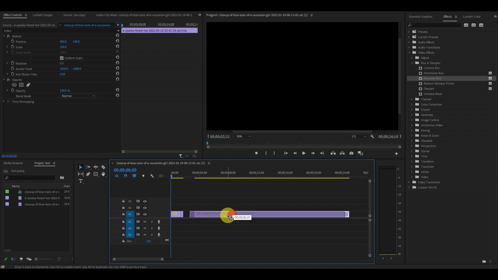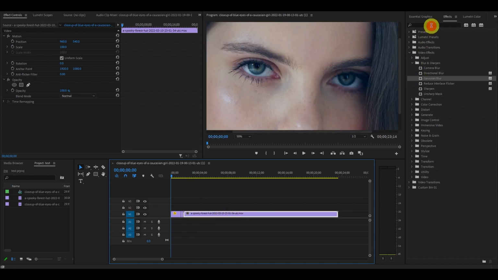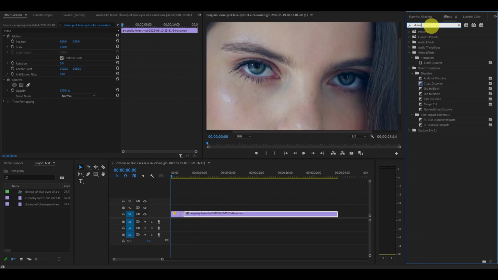Now you can add your transition clip to the end of the zoom and go over to Effects and type in Dissolve. Click and drag Film Dissolve to the beginning of the new transition clip and you're done. A nice dramatic eye zoom transition effect.